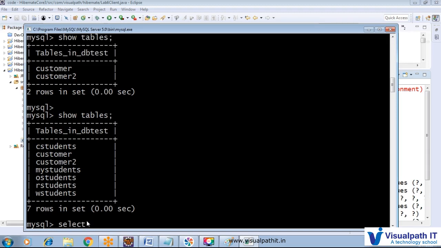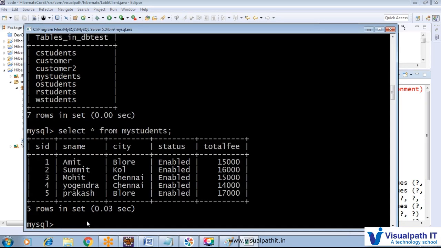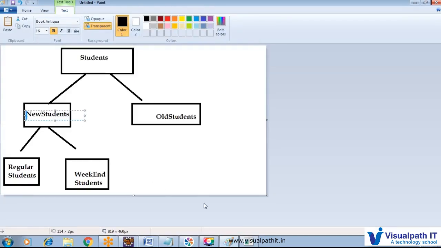Select star from student. My student is the student information of the student class. So this is the table of my student, where SID is the primary key, then SNAME, CTC, status, and after that, a student. After a student we have current student.